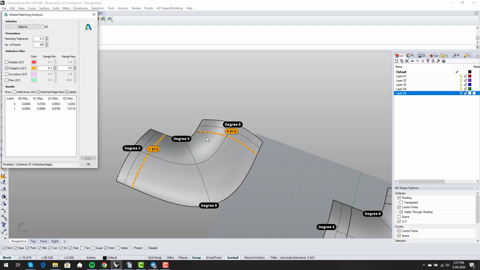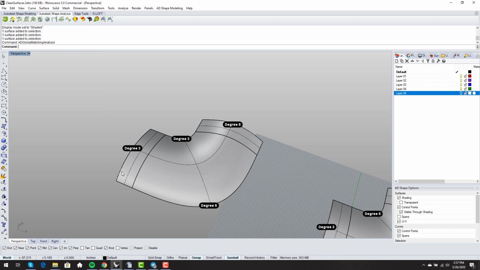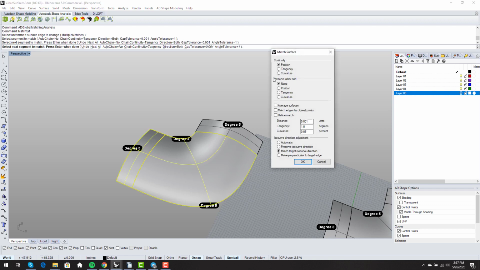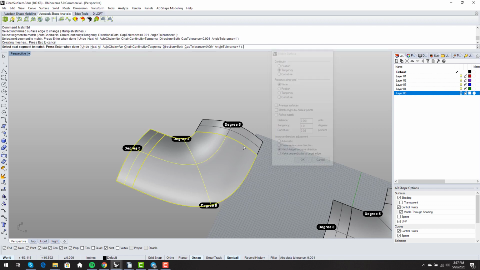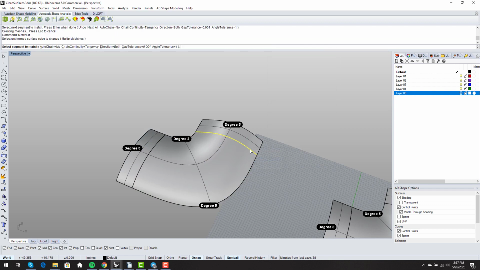So we see right now, out of the gate, it's not tangent continuous. It's close to it, around 1 degree for each of these. But again, we have our match surf command for this, right? And so if we want to make this tangent, all we do is match it.